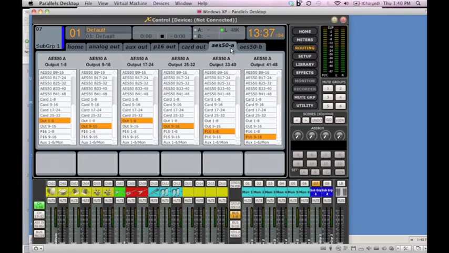Can I jump back in, John? Absolutely. Cool. AES50A, AES50B. This is where you're assigning what sources are going to your AES50A and AES50B outputs. This is if you have S16s connected to the back of the X32. You can... Excuse me, Chris.